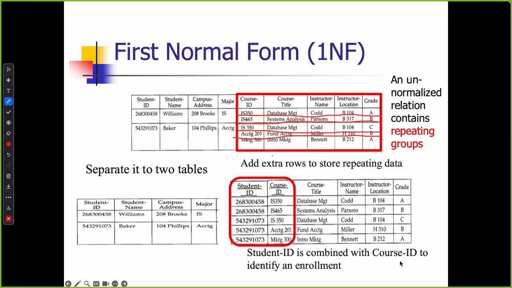And what is the primary key here? What is the primary key in the table on the bottom right? SID and course ID, right? Student ID and course ID. Correct. So student ID and course ID together form a composite primary key here.